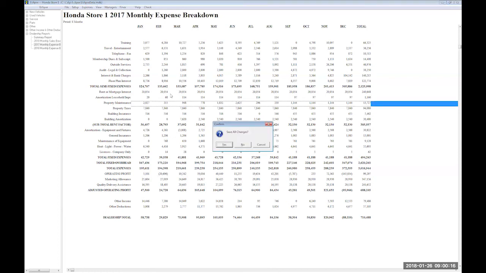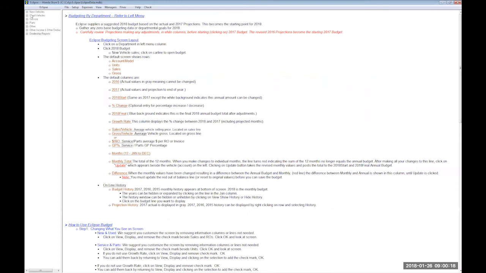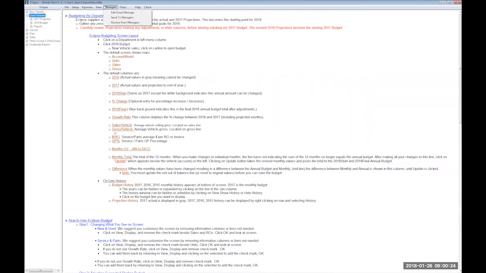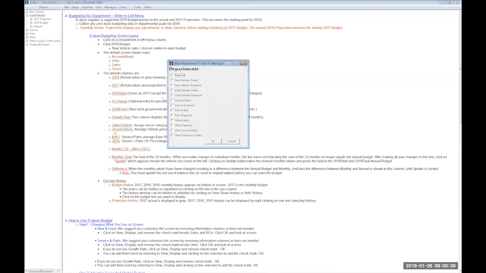So in Eclipse, we have the ability to break out the budget. So you don't have to budget by dealership if the customer doesn't want to. You can actually pick and choose what departments you want to send. So you can have the department managers enter their own budget, right? Have them do their work so they're aware of their forecasts, and so they're more involved in the process. So if we go to our managers, we can send to our managers here, and we can pick and choose what department we want to send.